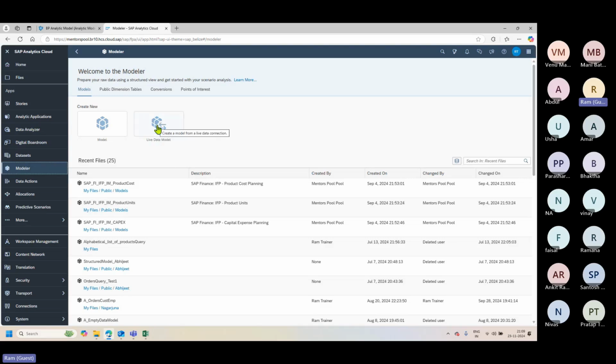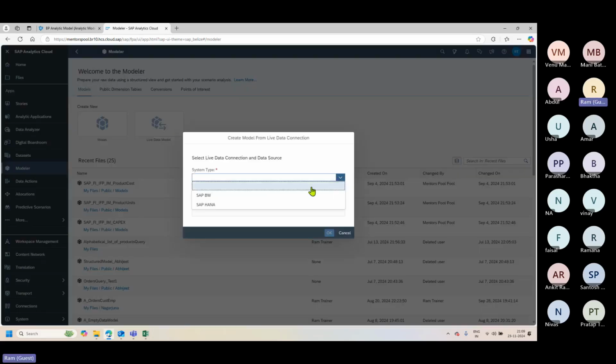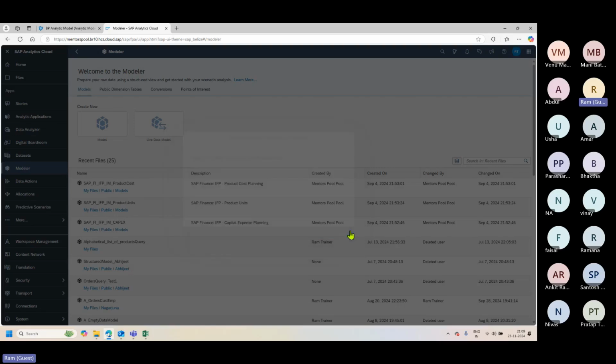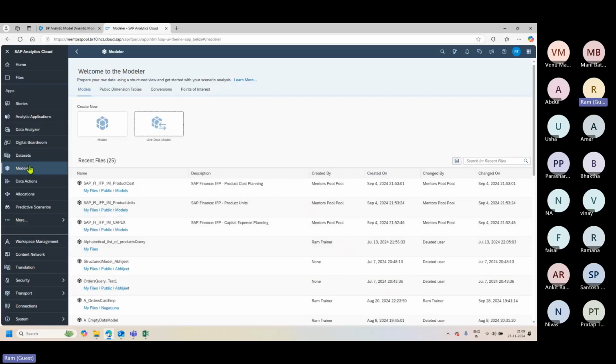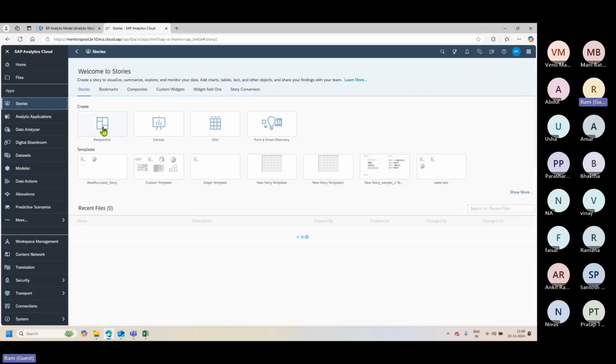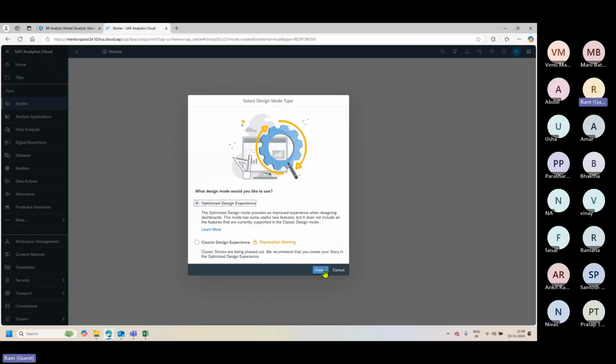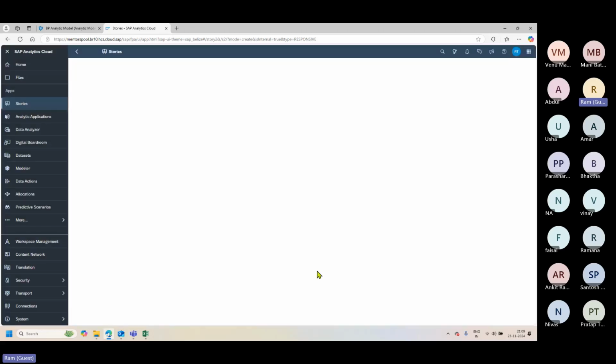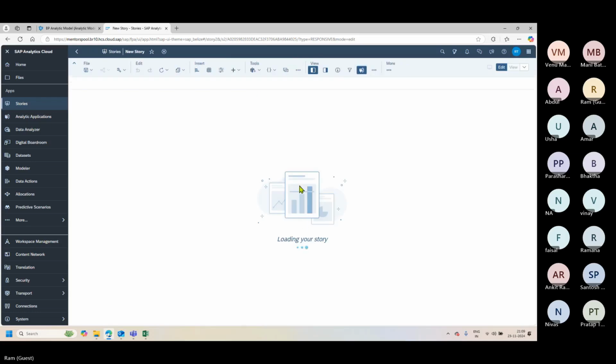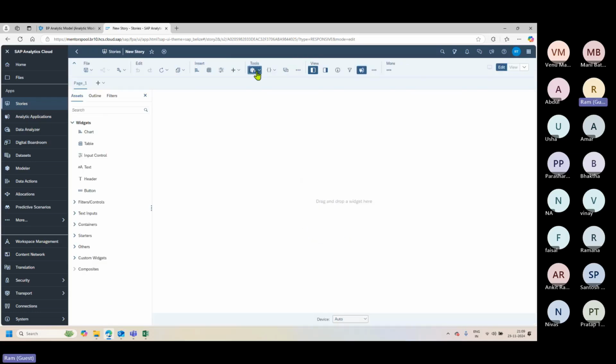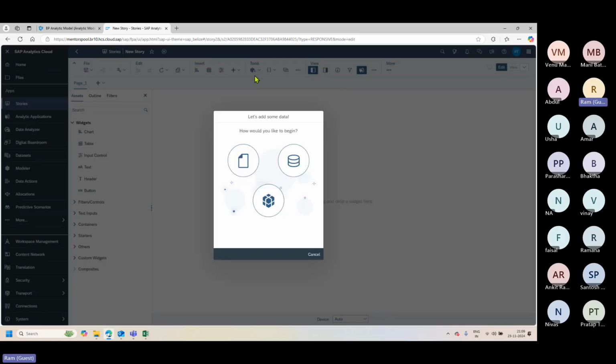So if I click the live data model here and go to system type, I don't see SAP DataSphere. It only shows SAP BW and SAP HANA, right? So for DataSphere, you don't have to create a live model. You can directly go to the stories. And when you create a story, there is no more classic; you should use the ODE, right? When you try to add data, this is the button to add data. Then you can say data from existing data set or model.